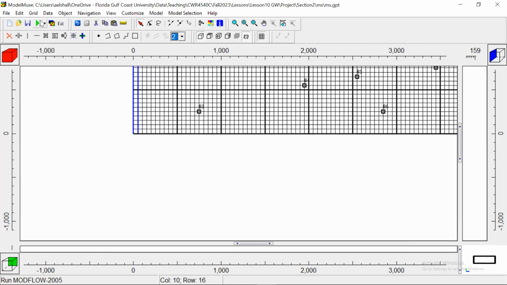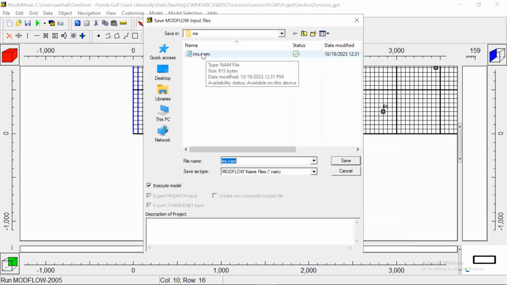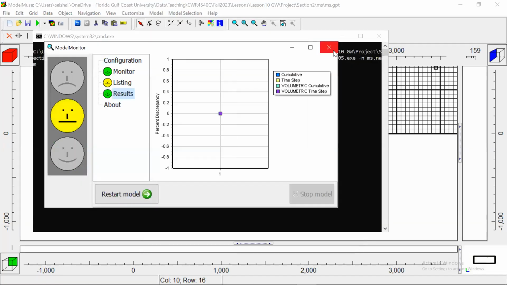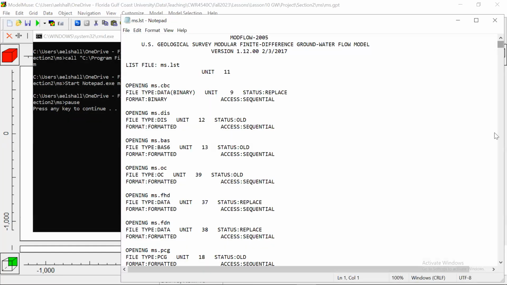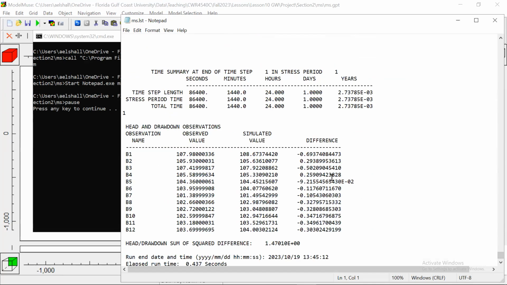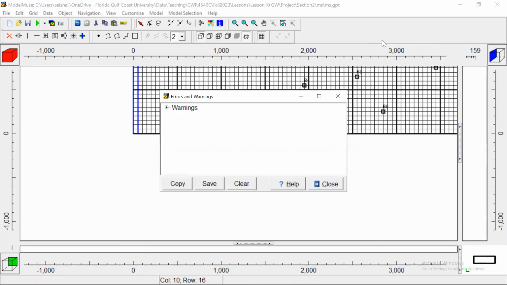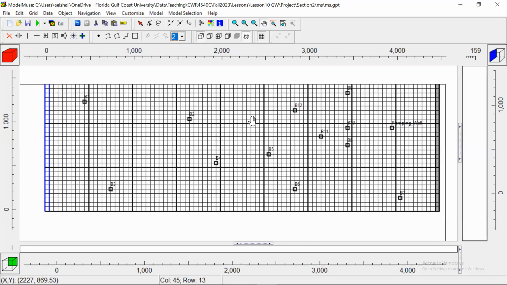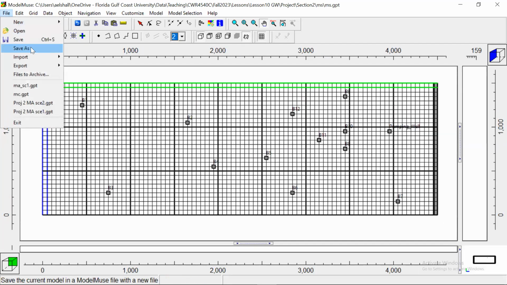Let me run it. That's the original model here. You see, when I run the original model, you find a big error. In the previous one it was 0, and here you got about 70 centimeters or something. So I will take my original model here and save as.